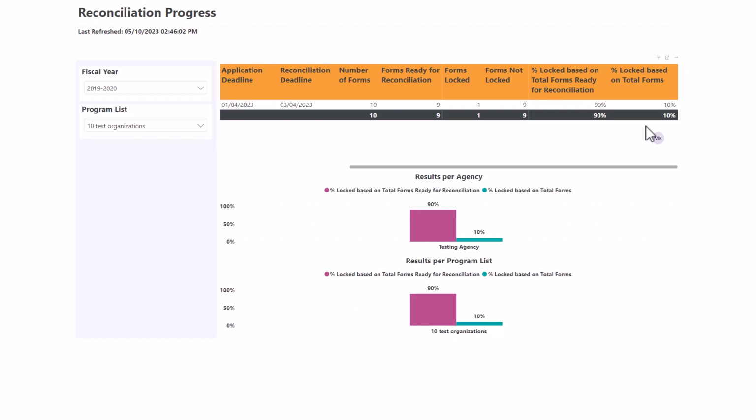As a funder, the percentage locked based on total forms would probably be the most interesting or telling column to be looking at, because it provides you an aggregate snapshot of those organizations that have been locked based on the total pool of forms or organizations at an aggregate level. So in this case, only 1 form is locked, and it's only 10%.